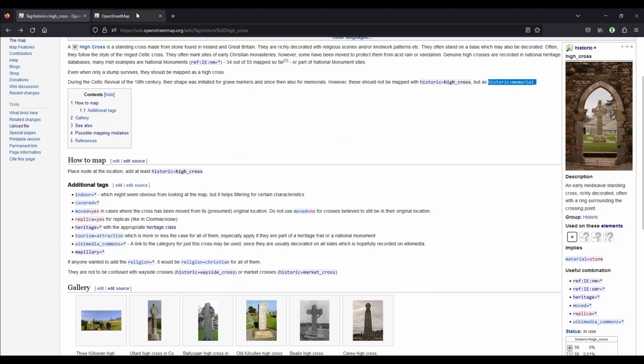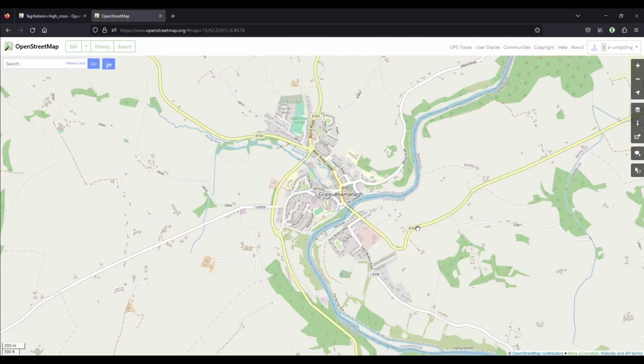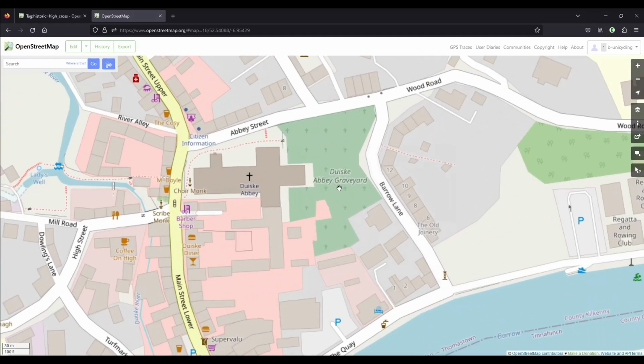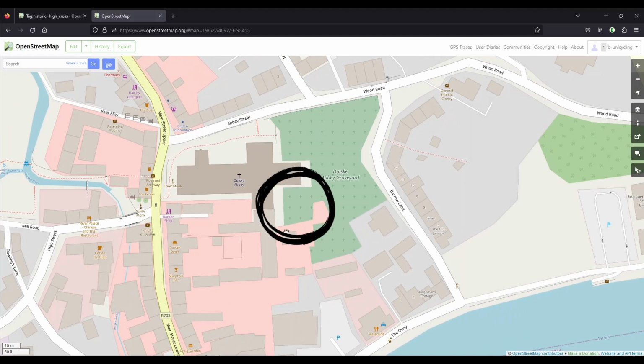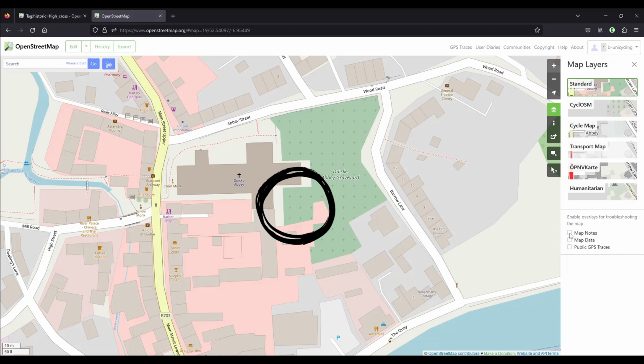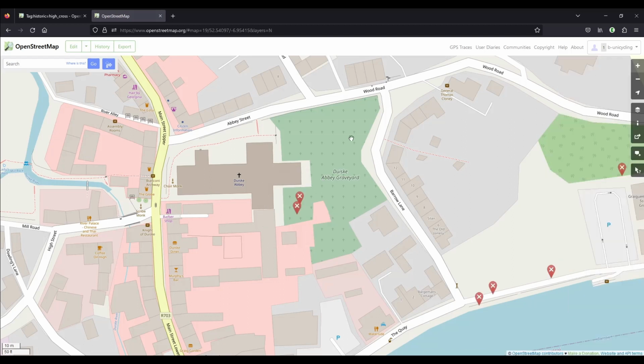So let's go back to Graiguenamanagh, which is here. The crosses are in this corner of the graveyard now. I left notes, which I hope nobody has resolved yet. No. Few. So these are the locations roughly of the two high crosses. And I left a couple of other notes that I need for future videos.